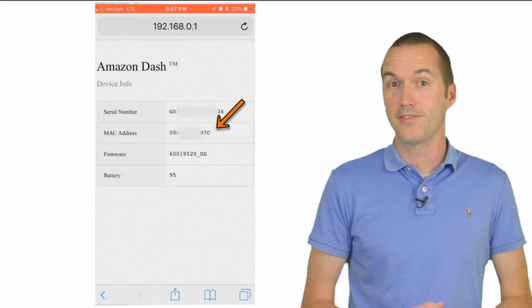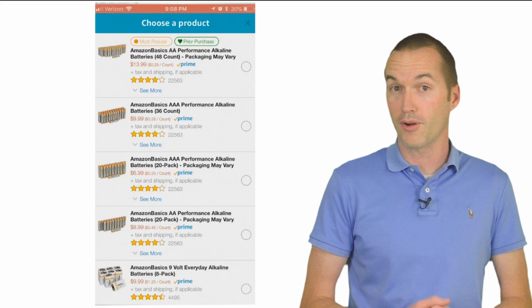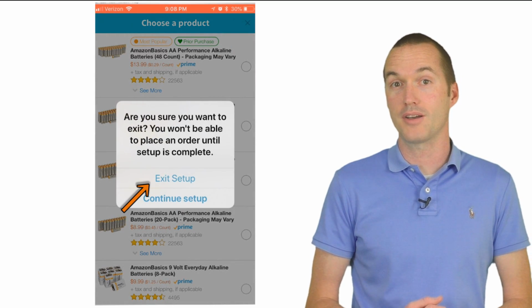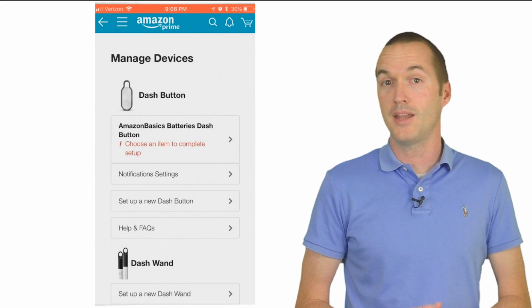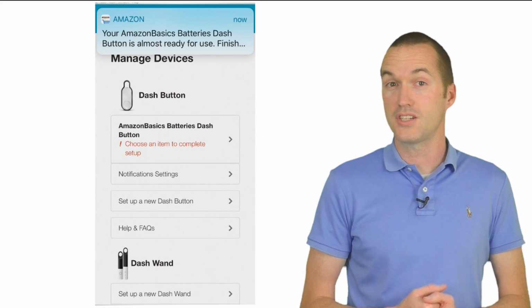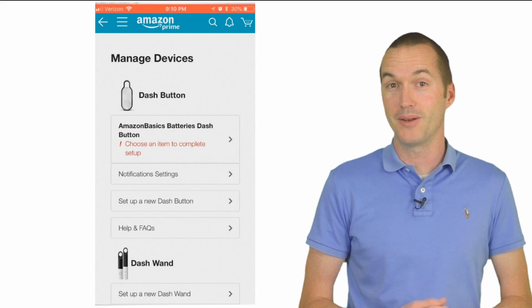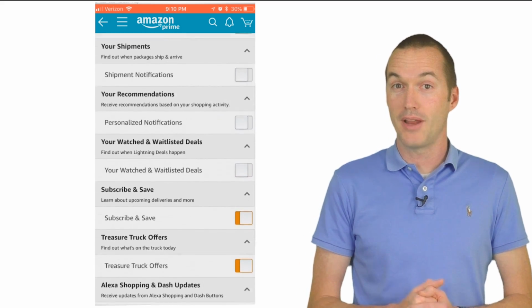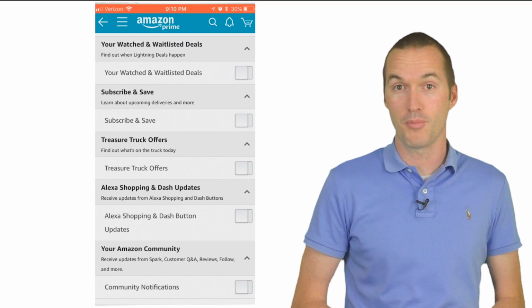After you grab the MAC address, go ahead and repeat the setup process in your Amazon app, same as before, but this time, don't select an item to buy. Just exit the setup process once you get to that step. To make sure you did everything correctly, press the Dash button and you should get a notification in your Amazon app that says you need to finish the setup process. That means it won't be ordering something every time you press the button. Before exiting the app, go into your Dash button notification settings and turn every option off. That will prevent you from getting that setup notification every time you press the button.